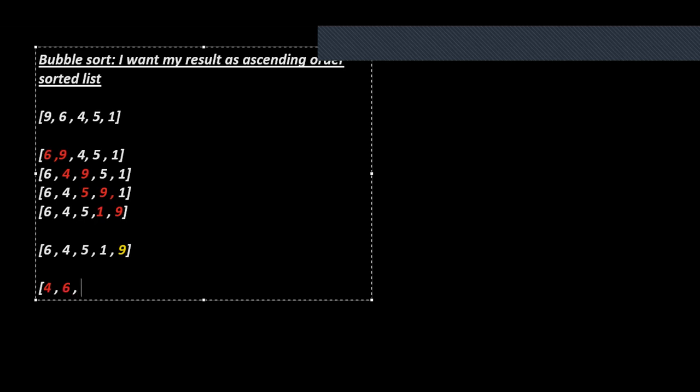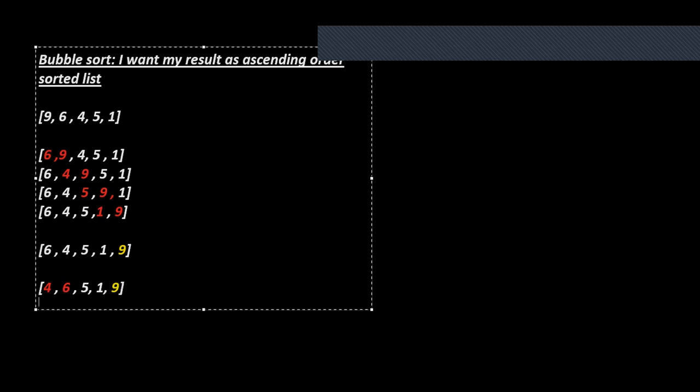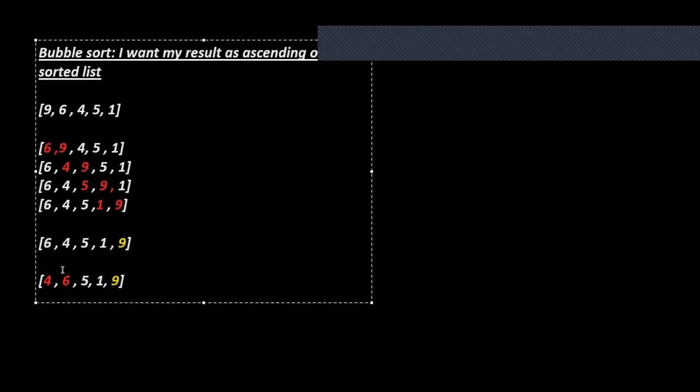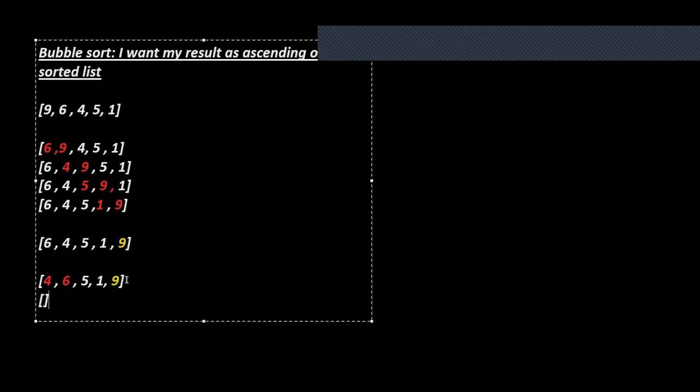So now the remaining elements I'll put as they are, 5, 1. I'll put 9 as it is. I'm not changing 9. So now the first two elements got checked and swapped based on their positions. Now I need to check the next two elements again and swap based on their requirement.